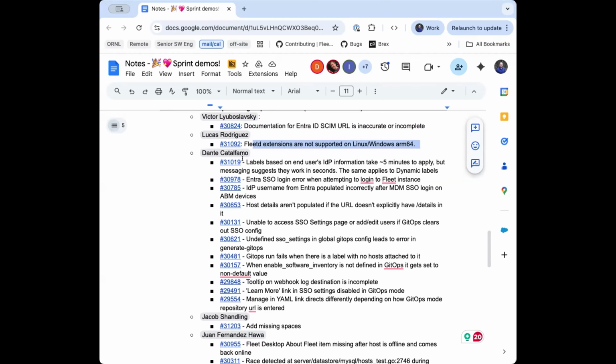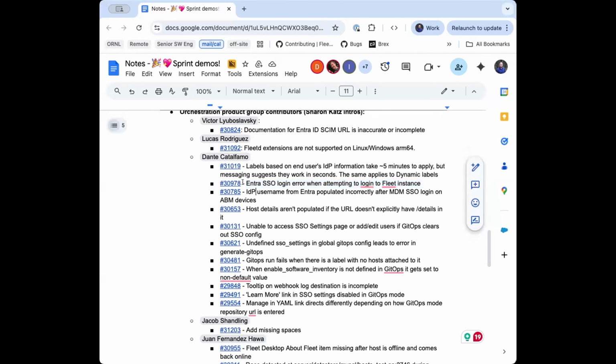I'll do it. Okay. Labels based on end users' IDP information take 5 minutes to apply, but messaging suggests they work in seconds. So we had a copy that said, wait a few seconds for the information to come, and it actually is minutes. So we fixed that. Another thing, Entra SSO login error when attempting to log into Fleet instance was fixed. IDP username from Entra populated incorrectly.